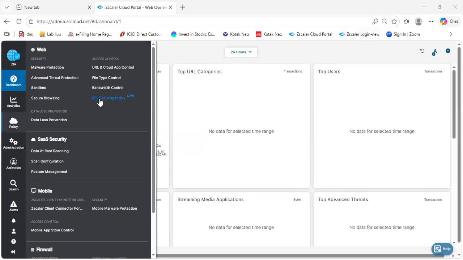So last video we discussed SSL inspection policy. Today I am going to discuss web security, malware protection, advanced threat sandbox, and also I'm covering secure browsing as well. This is a small topic. So basically first you need to know what is malware protection. Simply put, this is manageable.